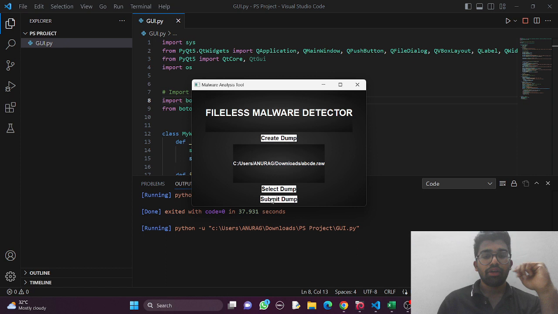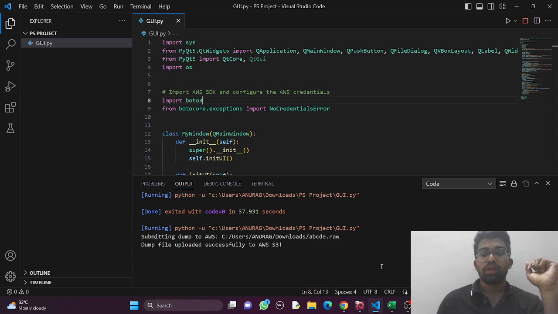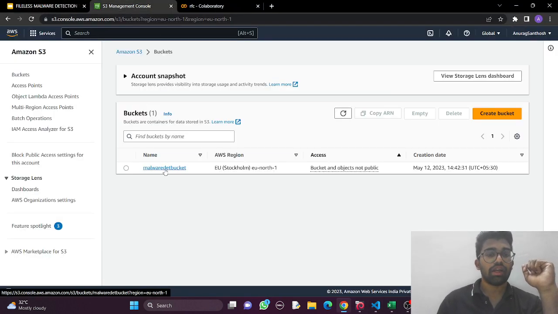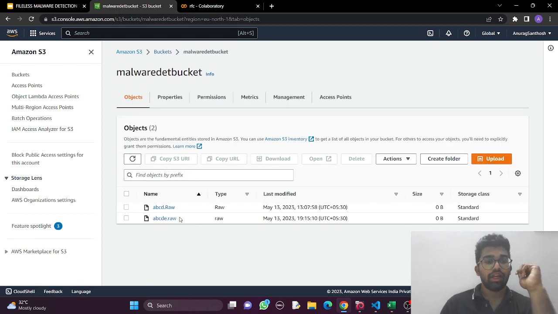I'll just select a random file and I'll just submit it. File is getting submitted and the dump file got uploaded successfully. I'll just show you the AWS S3 bucket. This is the bucket and the file got uploaded successfully.